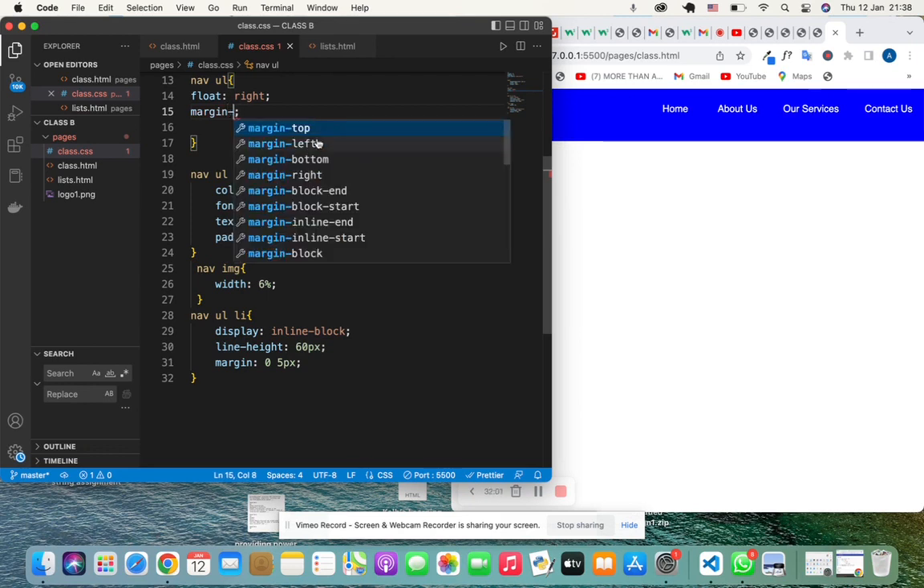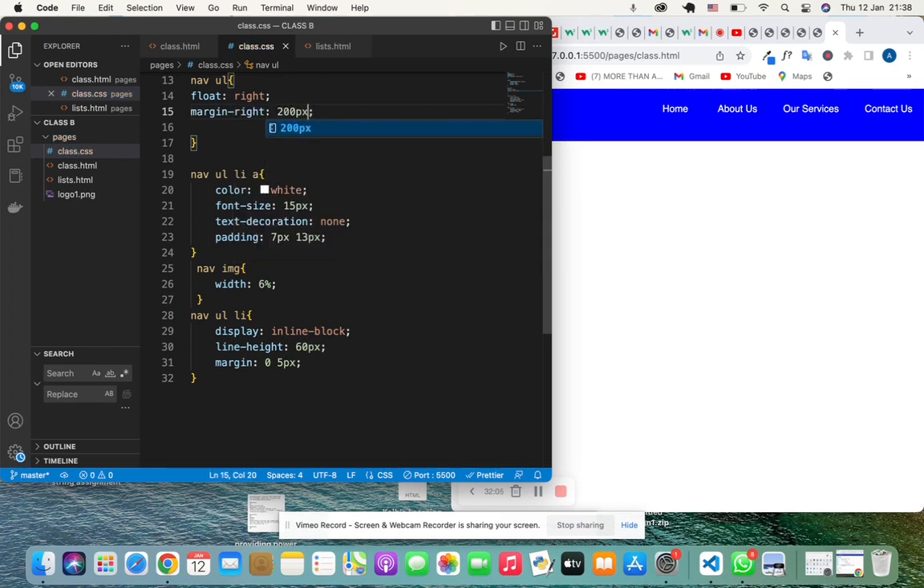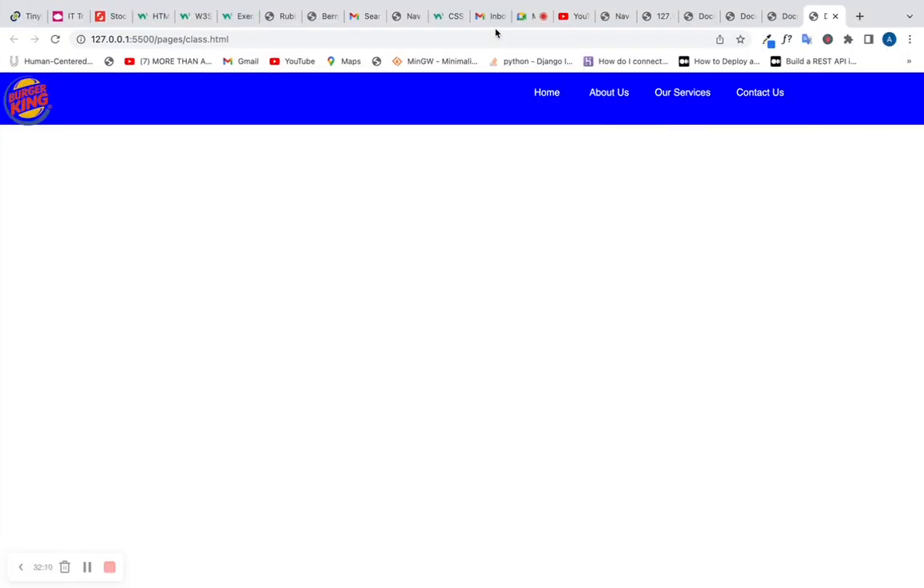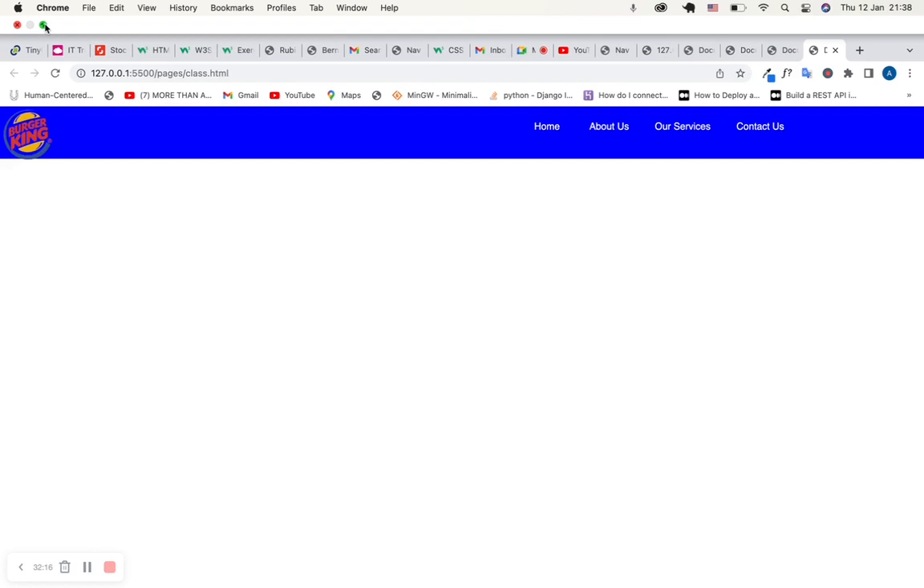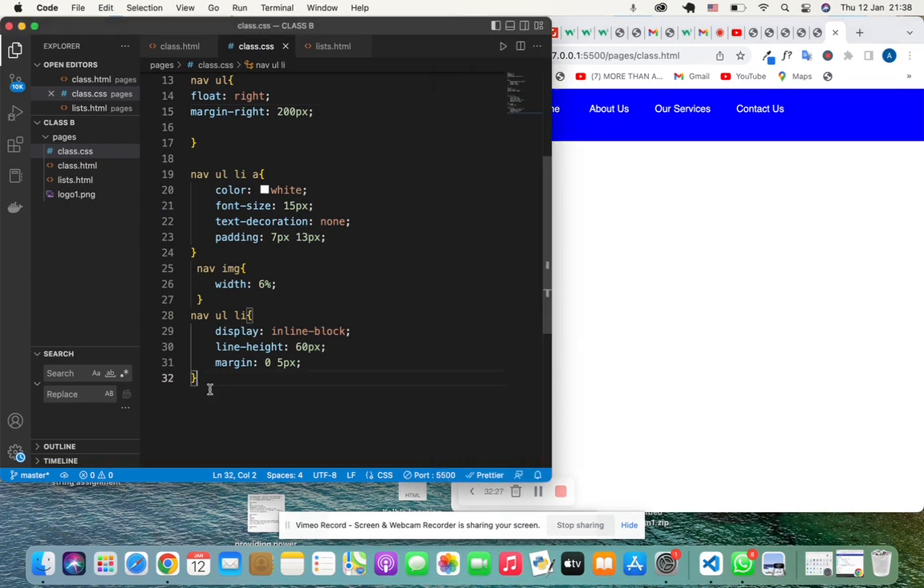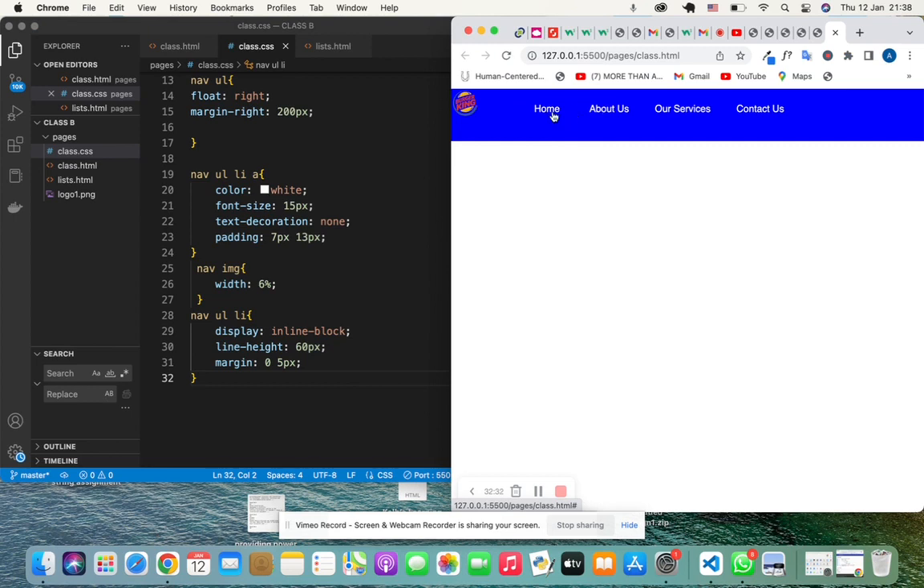Margin right. I'm giving it margin right 200 pixels. So let's see. You can see it's shifted, right? I think it's better now. Much better. Okay. Now, let's do the hover effect, that when you hover over this link, it will show you.